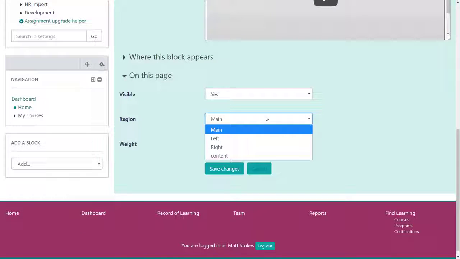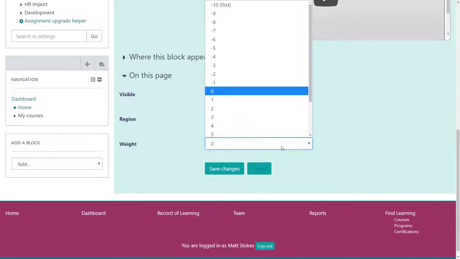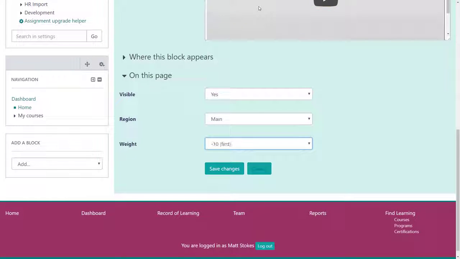Pages have 3 regions, left, right, and center. I'd like this block to appear in the center, so I'll set the default region to main. The weight section defines how high or low the block appears on the dashboard. If you select -10, this will put the block as the first block that will appear. If you put the block to 10, then it will make the block appear lower on the page. I'd like the block to appear first, so I'll select -10.